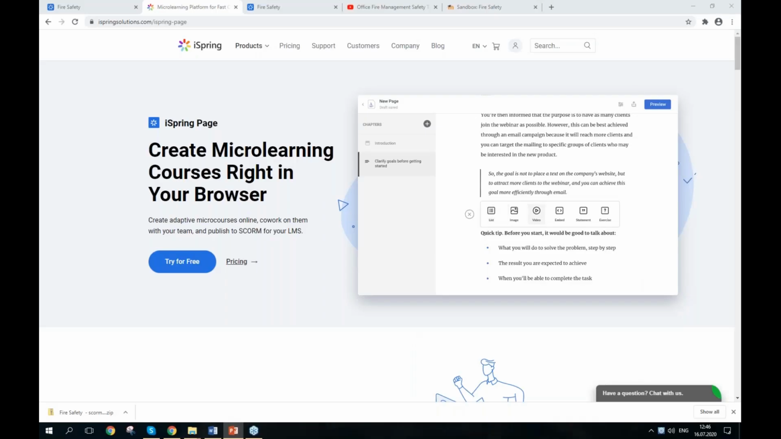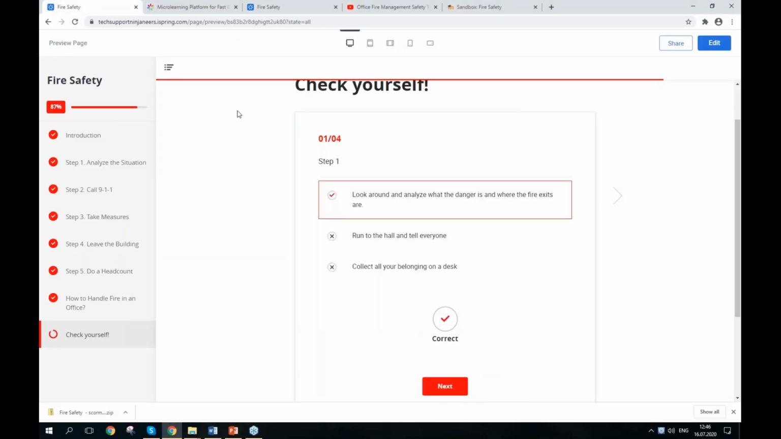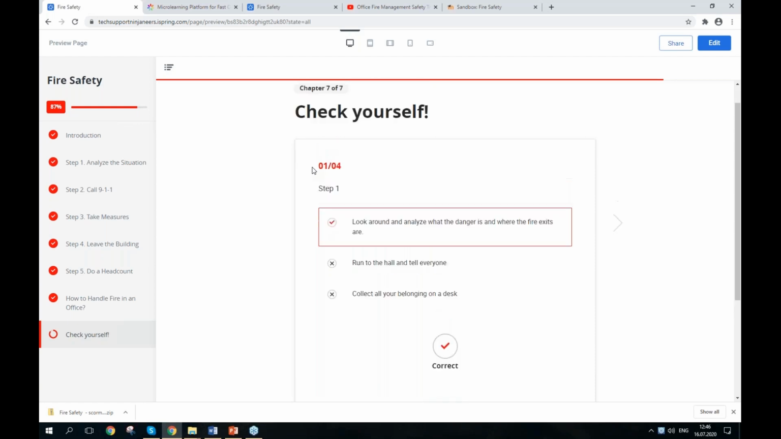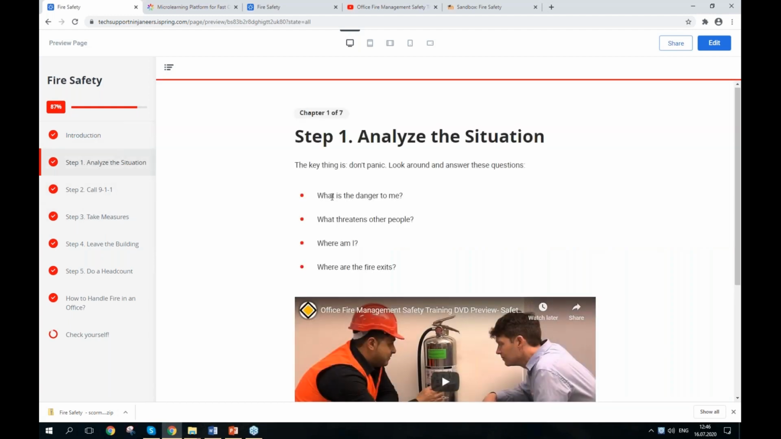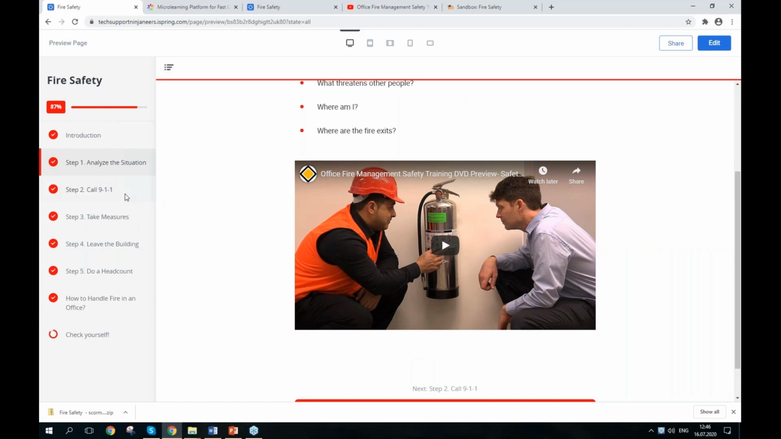Okay, and I will go back to the preview of my article. So, the thing is that iSpring Page allows you to divide your text into meaningful parts and create chapters, like slides, that your users can click on to go to the different sections of the course. Basically, when you are creating the article, you just create chapters, and each chapter is like a separate part.